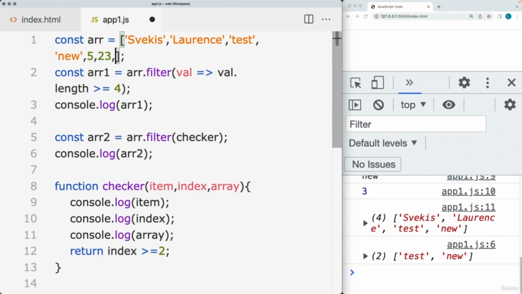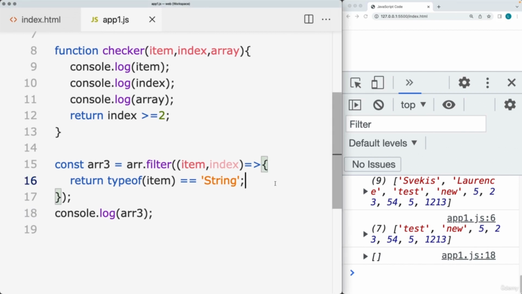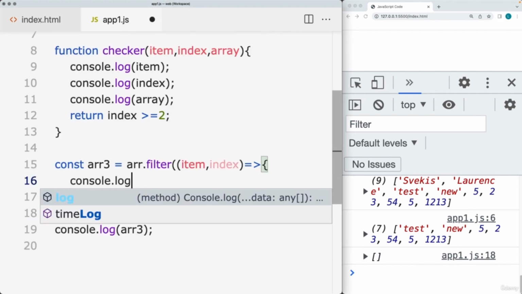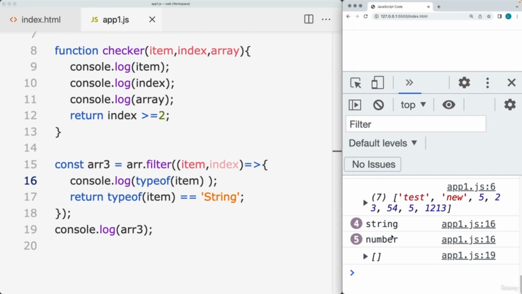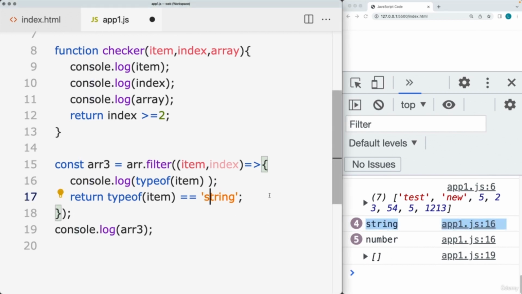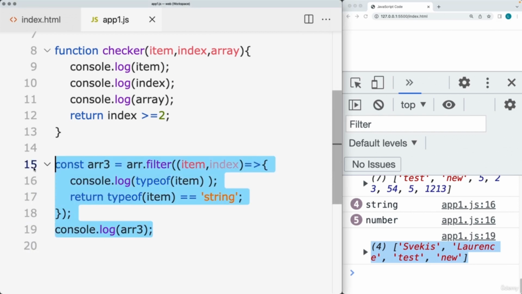So if we had a bunch of numbers, that should not return back those values, and then output the result for array 3. So right now we don't have any. Let's check using the console to see what we're returning back here for typeof. And it looks like we are returning it back as string, but this is going to be lowercase. So that's why the strings weren't being returned back. But once we fix that, now we're returning back only the strings that are available within the array.